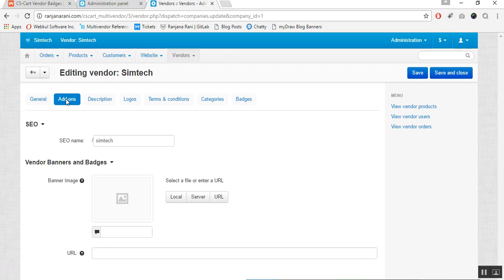Click on this. Here vendor banners and badges are listed, where you can upload the image for banner by clicking on any of the desired option to upload a banner image. And next you are provided with an option to enter the URL, which will be the target URL for this banner image. Once you add this, you need to click on save button and the desired banner will get appeared on the front end on the vendor store.